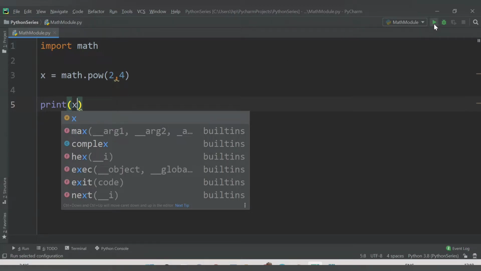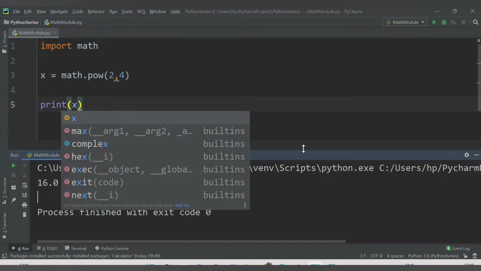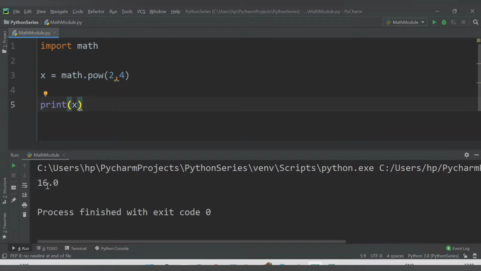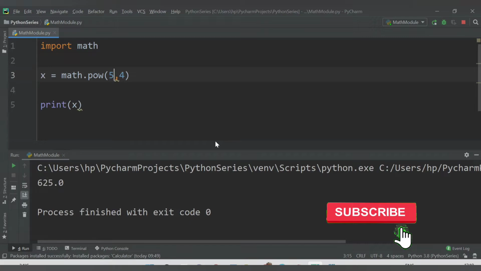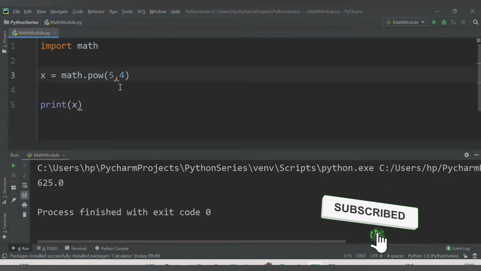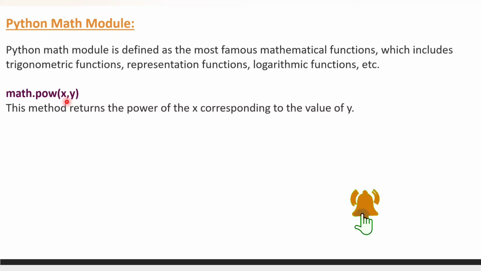If you run this, you are getting 16 here. So 2 is multiplied 4 times: 2 into 2 is 4, then 4 into 2 is 8, and then 8 into 2 is 16. We haven't written any logic for this function, but it is already defined inside this math module, and we have imported this math module, so we are able to get the output. You can have different values here. Let's say 5. So 5 raised to 4, here you will get 625. In this way you can make use of this function.